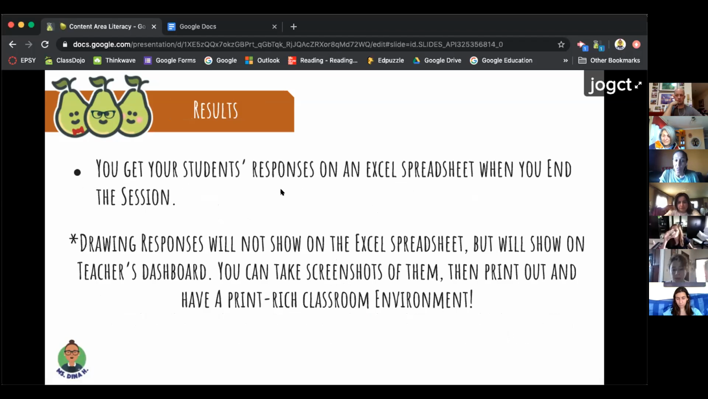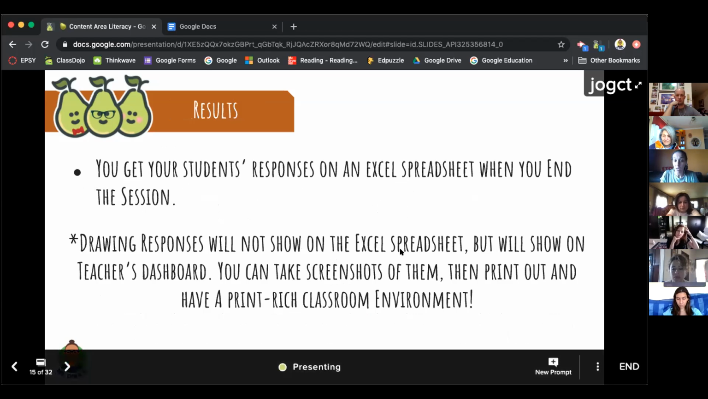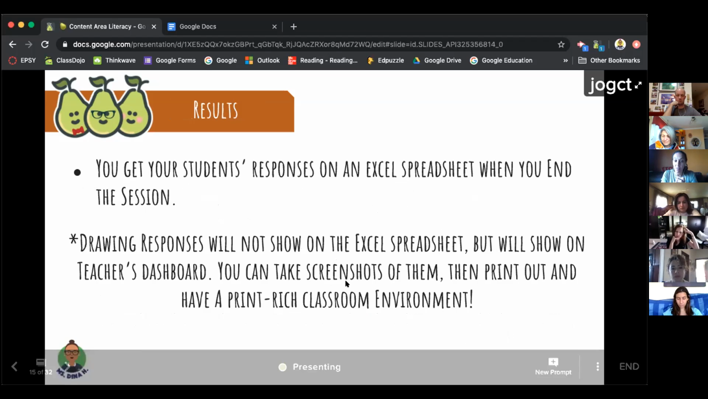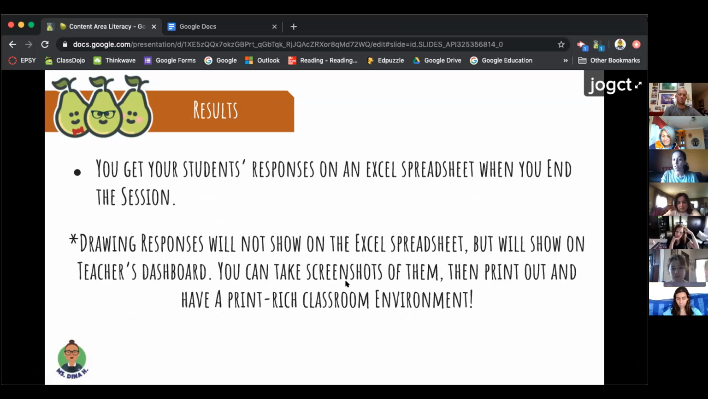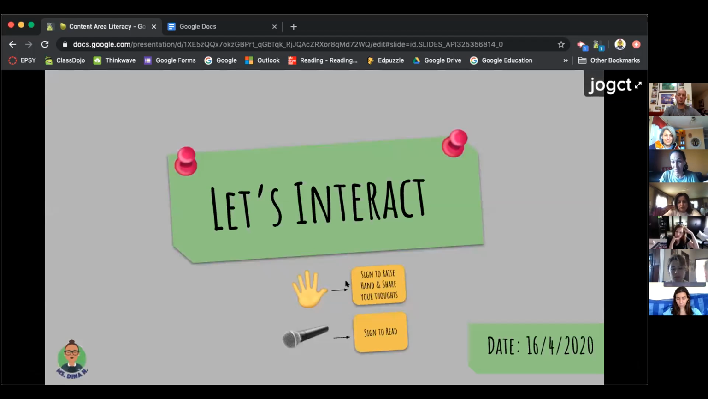So results, you get your responses on an Excel spreadsheet when you end the session. Now, the only thing is that the drawing responses will not show on the Excel sheet, but will show on the teacher's dashboard. You can take screenshots of them, then print them out and have a print-rich classroom environment based on what the kids did, especially if it's in color.